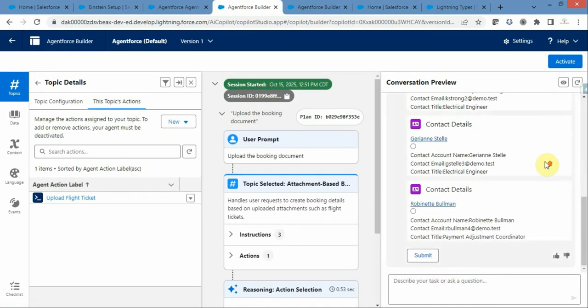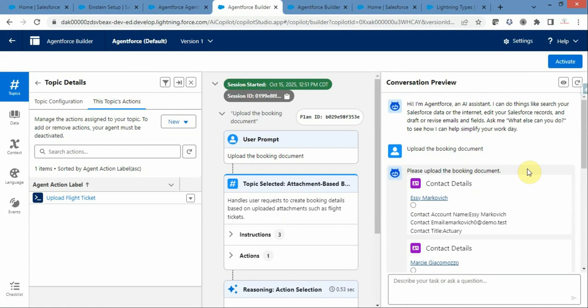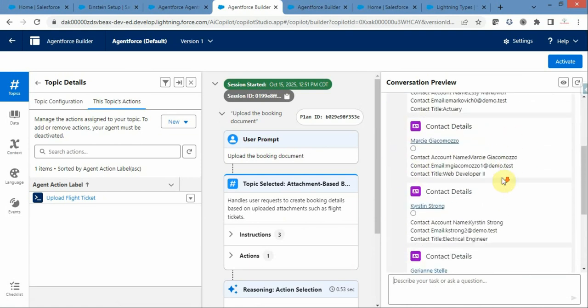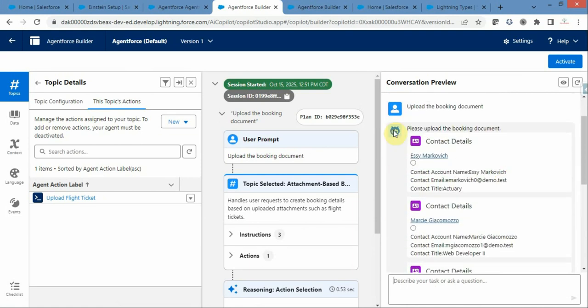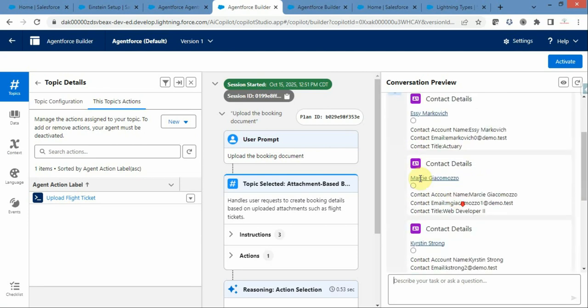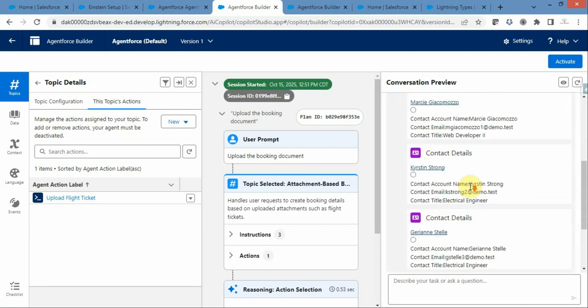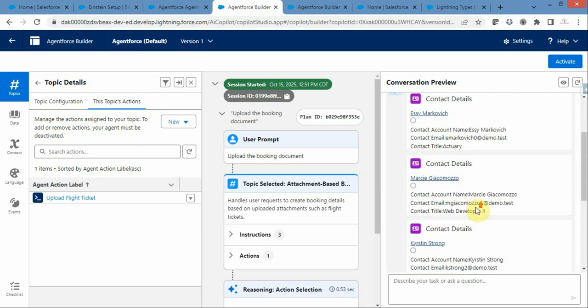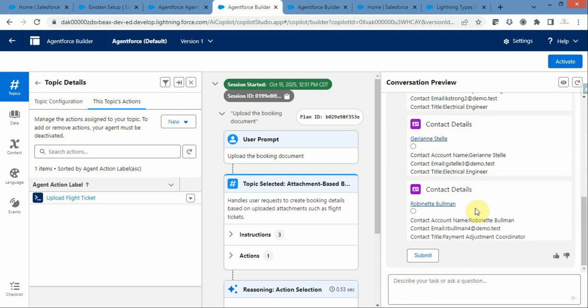And bingo, it is working. So you can see that we are able to see the contact details here. It is coming as a lightning card. So this is how all the details are coming. So here the name of the contact is a little bit different, so it is coming like this. Okay, so the list of contacts is coming now.